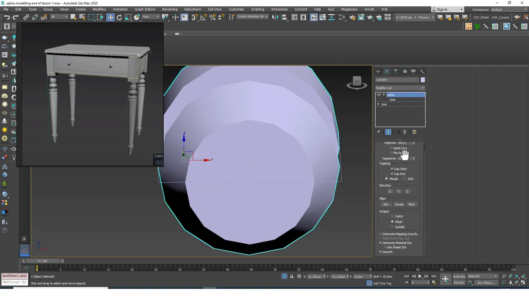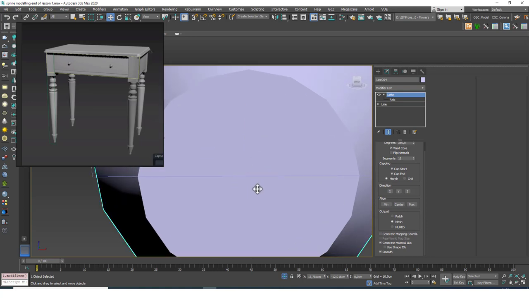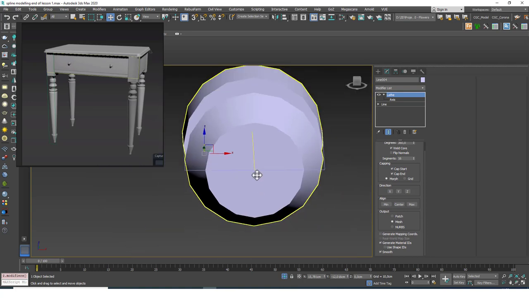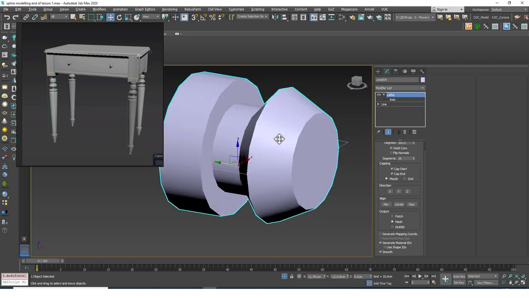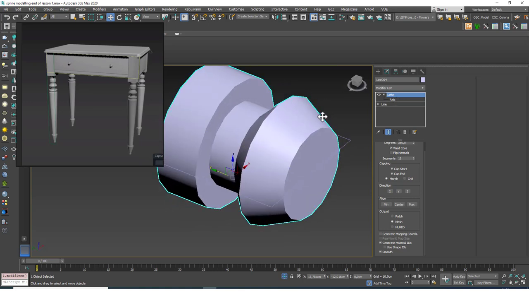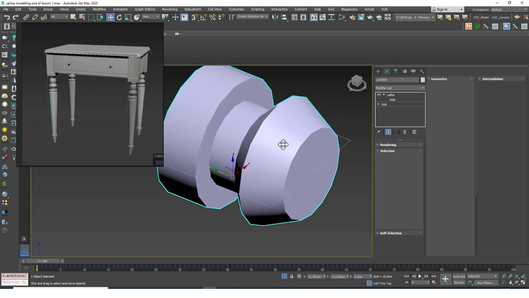Here we have an option called weld core. If you click this, you will see that the point there, or the hole there, has gone, okay, because it had welded the required vertices after it created the lathe. Okay, this looks a little bit cornery, so let's go back to line again.